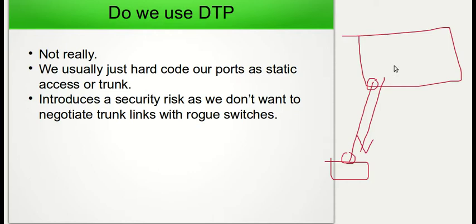And again, this causes a risk because we want to hard code our trunk ports and we want to hard code our access ports. We want to know which ports on our switch are access and which ports are trunk. We don't want to have the possibility that some rogue device can come in and negotiate a trunk with our switch, which means that they're part of our network. If we hard code our ports, that means that only ports that connect to uplinks to switches will be trunk ports, and the other ports will be access ports. That means if someone does connect to our switch, they wouldn't be able to form a trunk because we would have hard coded that port to be an access port.